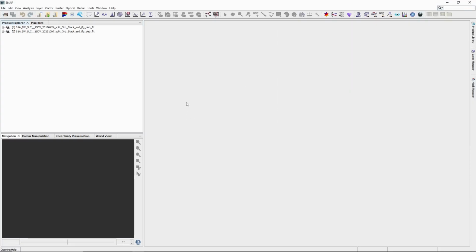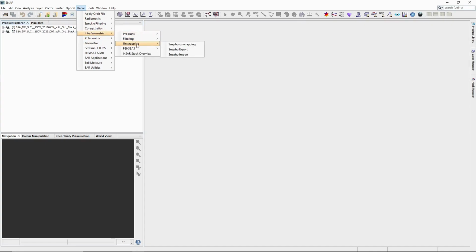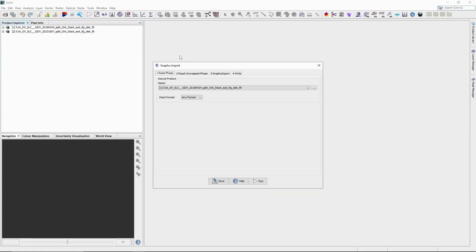Okay, now we're done with the SNAPHU unwrapping for the 2023 image. Now we proceed with the third step, which is the SNAPHU import. So we go to radar, interferometry, unwrapping, and click here, SNAPHU import. There are 4 parts. So for the first part, we need to input our first product. So we can use the product that has been opened from the previous step.